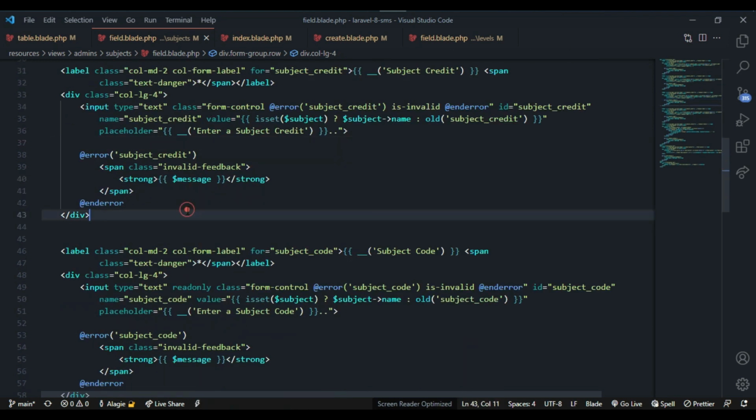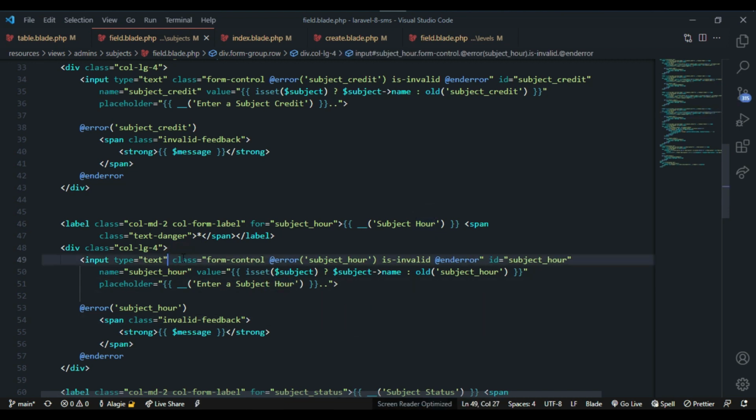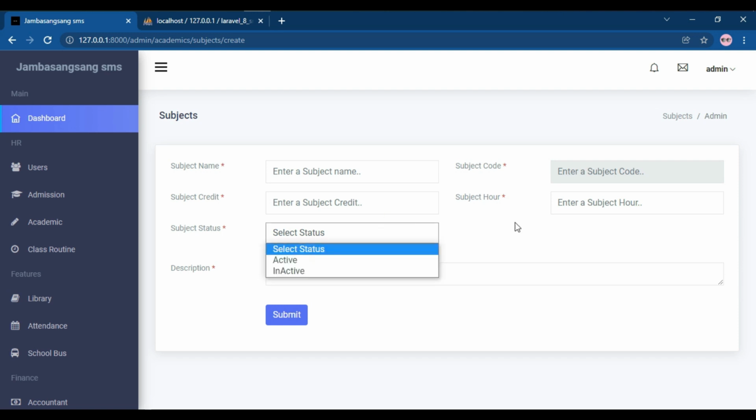And also this one is the hours of the subject, so you can change this thing to hour. And put it here, subject hour, and put this one as well here, subject hour is not read only, it can have a value. So let's try to refresh this page again and see. The credit is here, enter the subject credit and subject hour, and all should be here.